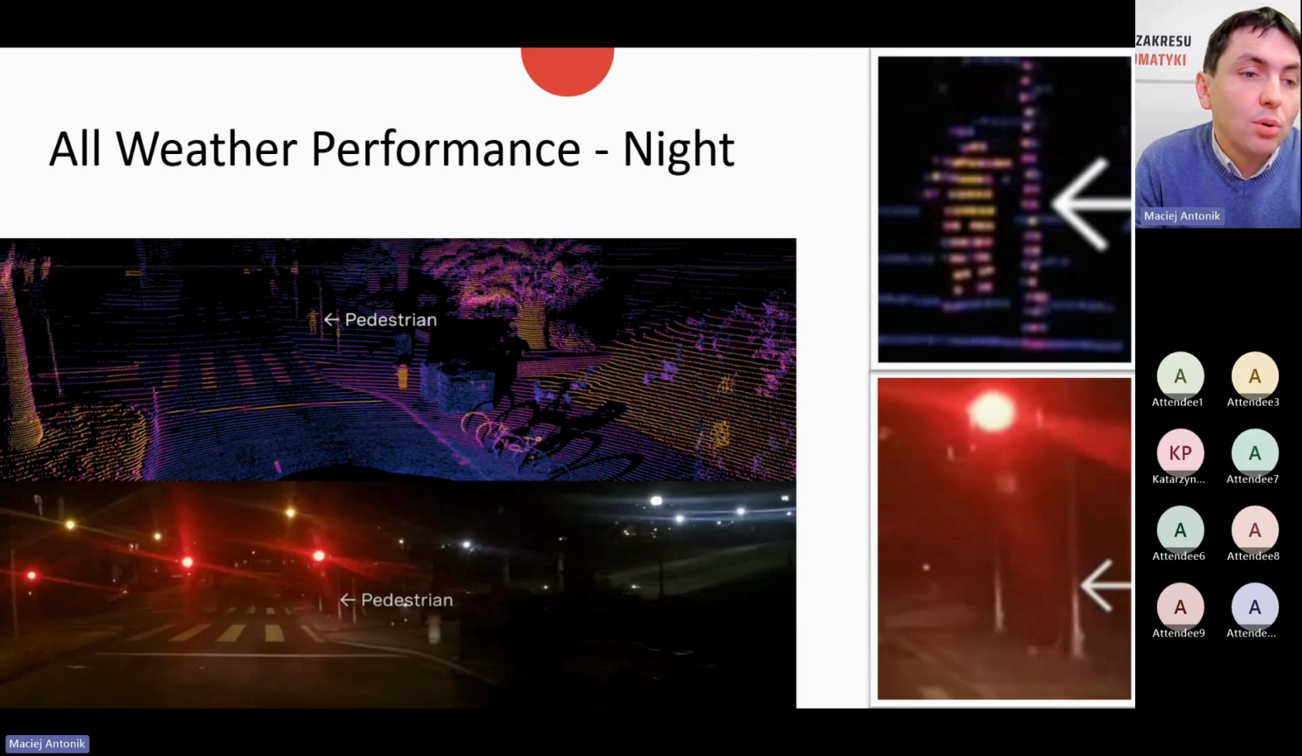So let's take an example of night. The main difference between how a camera and how a lidar works is the source of light. Lidar works based on the light that it's emitting itself. A camera must depend on the ambient light that's available in the scene that you're measuring. So let's take an example of a night scene somewhere in the city where there's a crossing. On top, you can see a point cloud from the lidar.